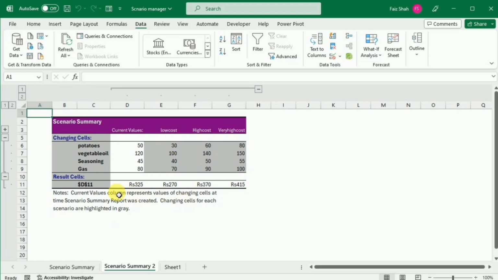There are some similarities between the scenario manager and the goal seek. If you are also interested in understanding the goal seek, I am giving the link in the I button. You can watch that video and also understand the goal seek.